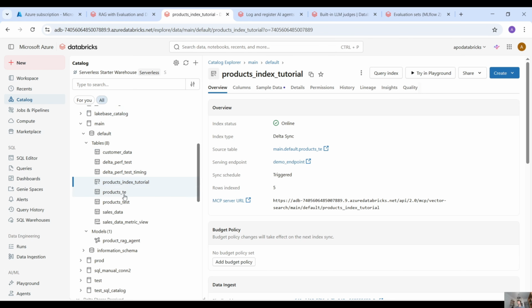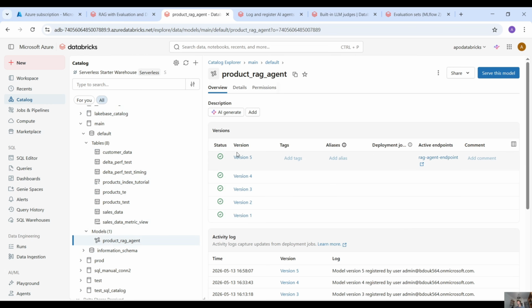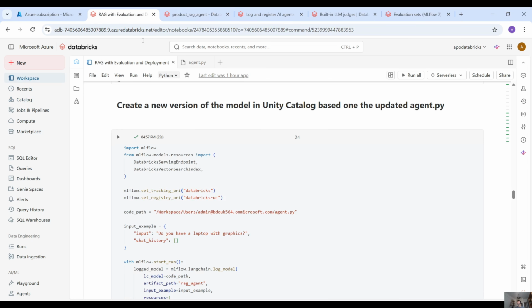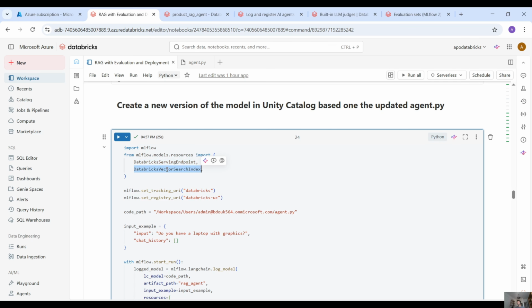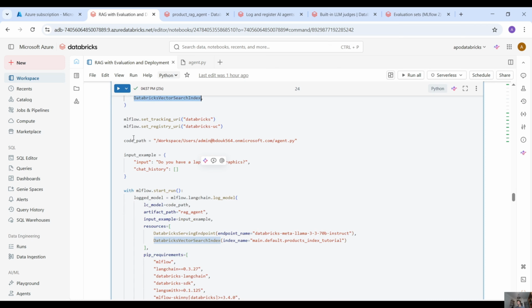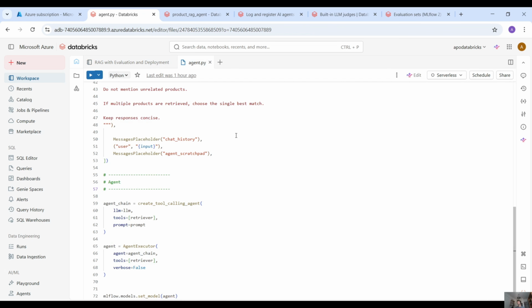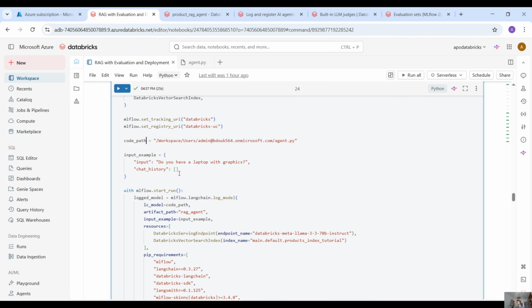And if we go into the model here, you will see I have created multiple versions, right? I'm not going to recreate one as I have already done it, but here you will see as resources we have to input the Databricks serving endpoint and the Databricks vector search index, right? And we have to provide the code path where our agent lives, the py file, which is this one. As you can see at the bottom, I'm using MLflow.models.set_model. This is the difference, the only difference from the previous version.